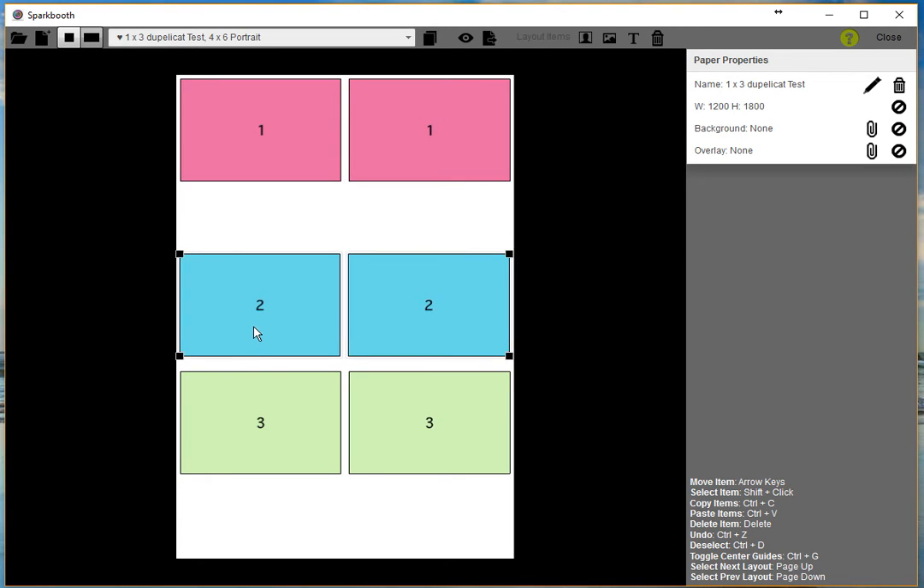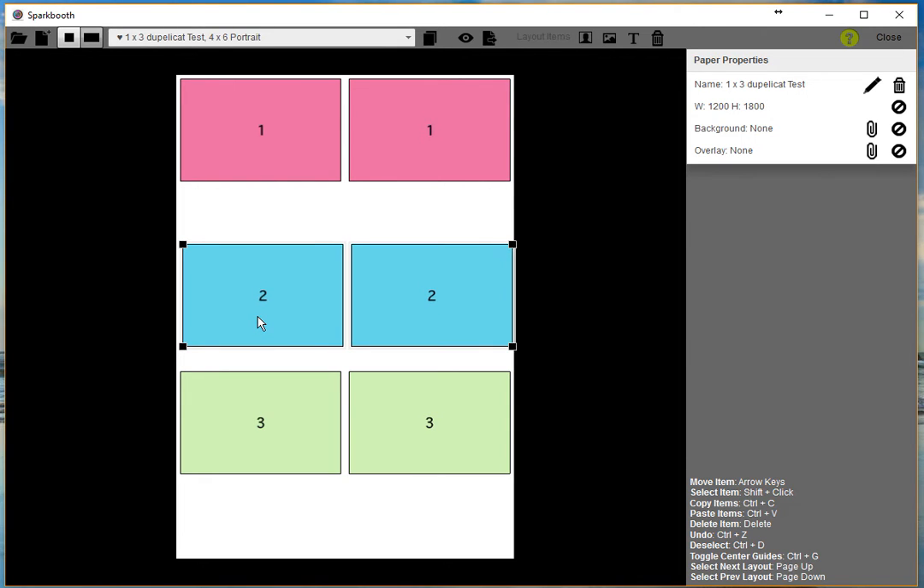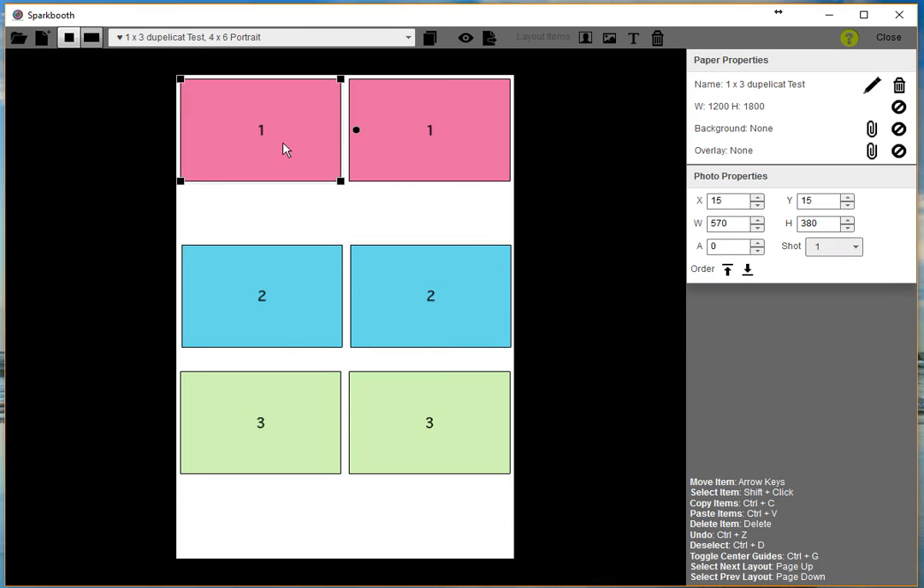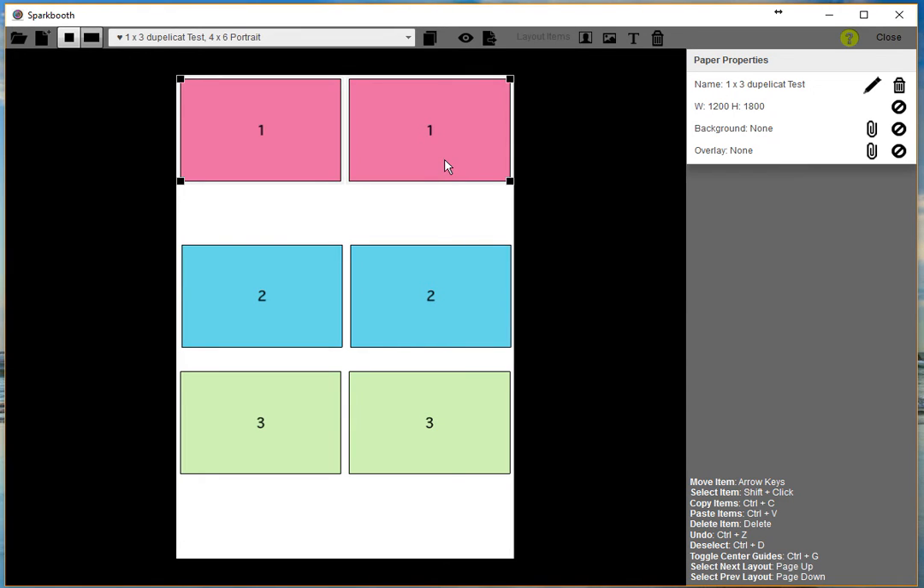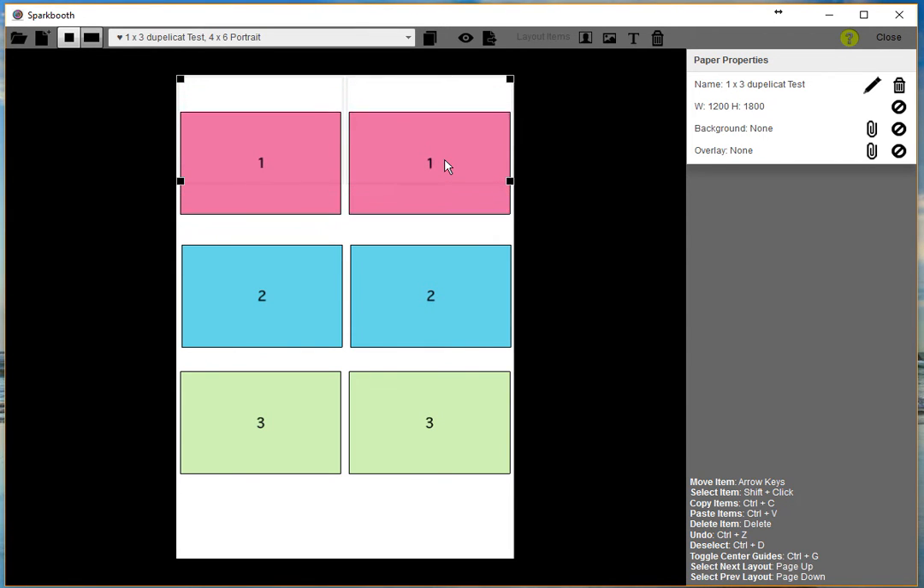And additionally, I'm going to move it over so that there's even spacing between them. Now let's do the same thing. Click on 1 and hold the shift key, click on the right side, and we will arrow down and make even spacing.